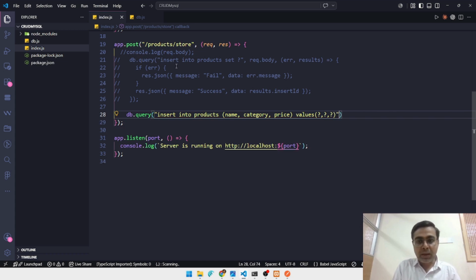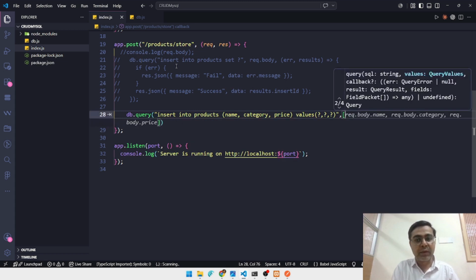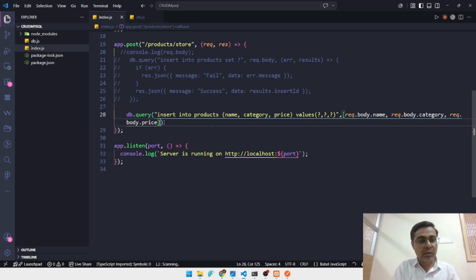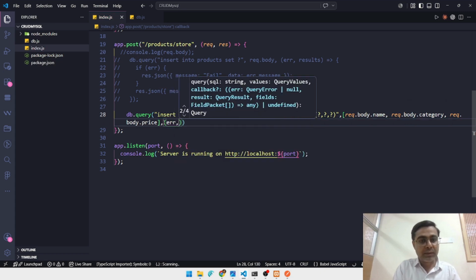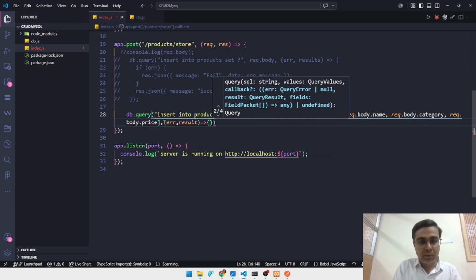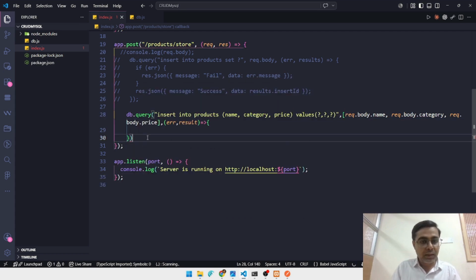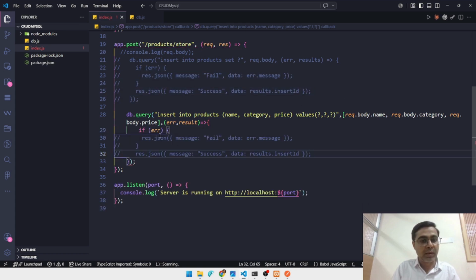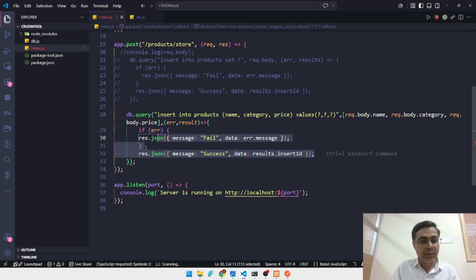And then I prepare that array of my data. So for example, I am retrieving the data request body name, request body category, and request body price. So three values come. Later on I create a closure, error as well as result. I am receiving the same as we did above, and now I receive that data. In that data, we do the if condition as well as success response, which we have already done. So I just copy this, the same line is there.